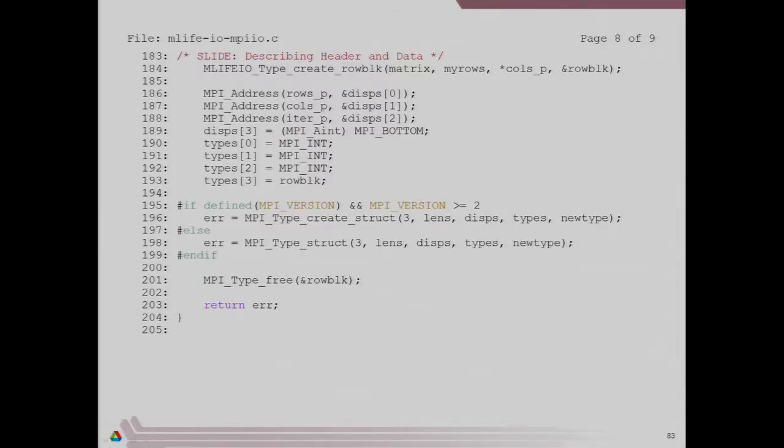The lengths, which are all 1s. The displacements, which is this array here. The individual types, so 3 integers, and then this row block. And we get a new type back. And I have no idea why that's a 3. That really ought to be a 4. I don't write enough code anymore, but I'm pretty sure, because that is how many things are in these arrays, which the answer is 4. Okay, so sorry about the bug, but that is how that ought to work.